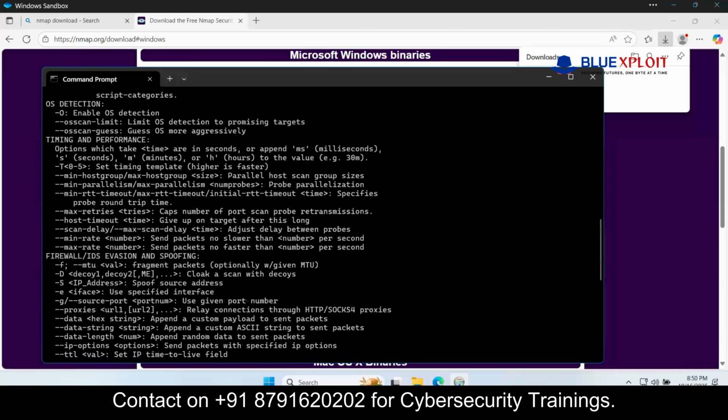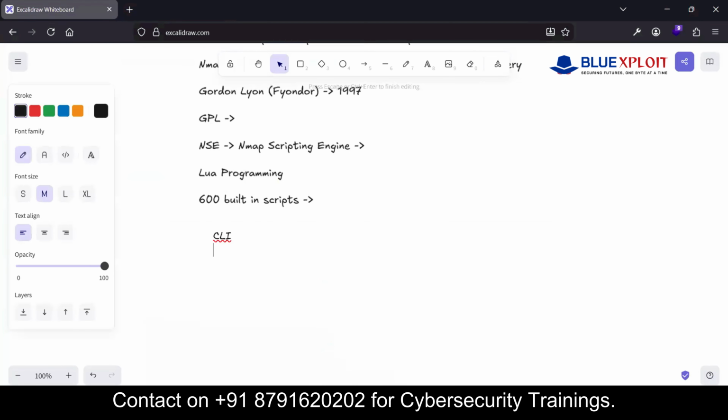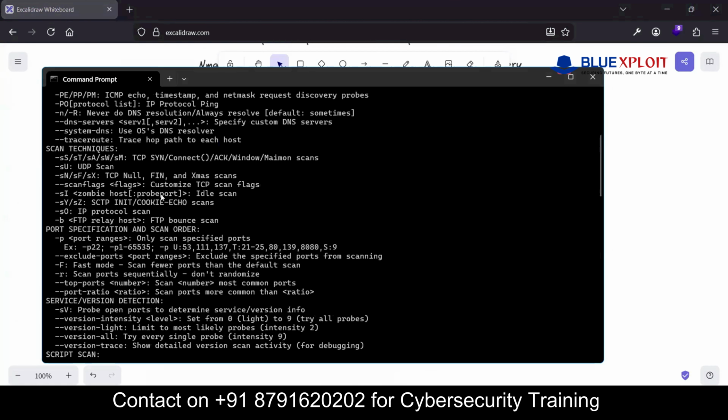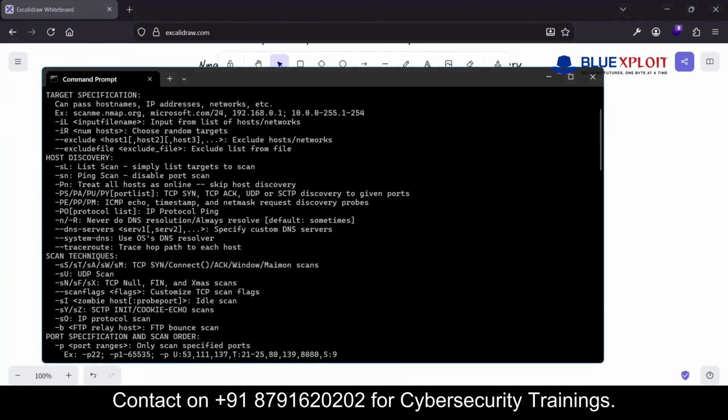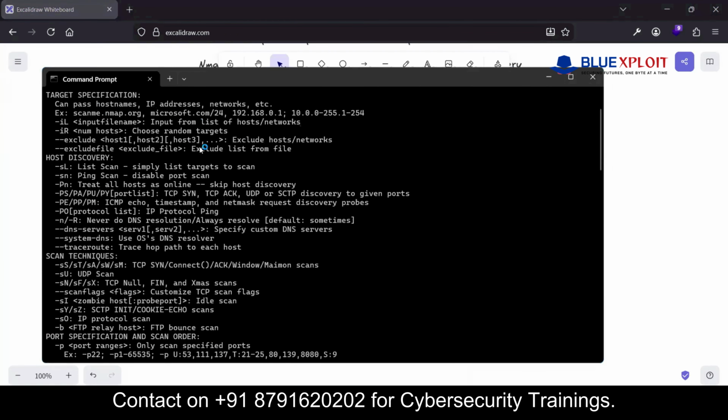So Nmap basically has two versions available. One is the CLI version, and the second is a GUI version. CLI is the command line version that we have already seen over the command prompt. If we talk about the GUI, we have something called Zenmap. Zenmap is also installed. When you install it on Windows, it will be installed in both forms. That you can try.